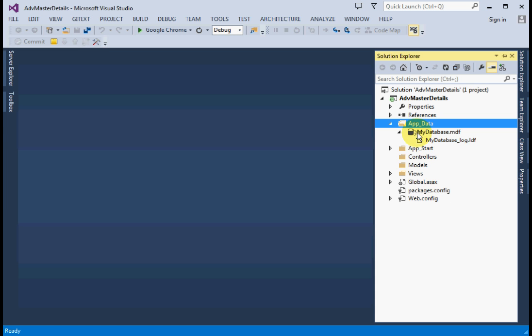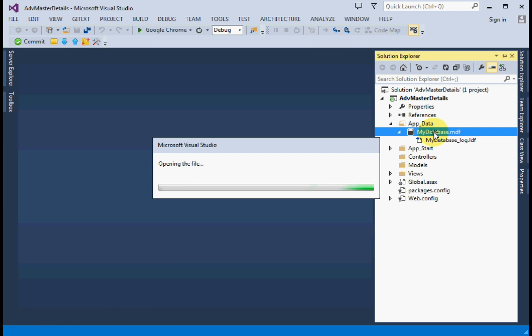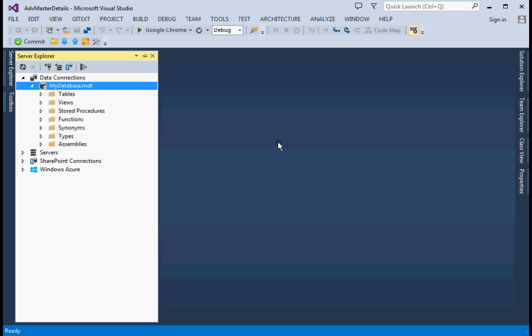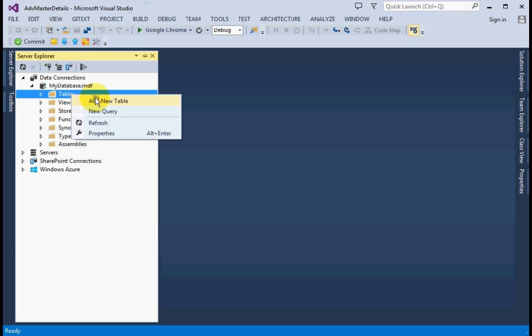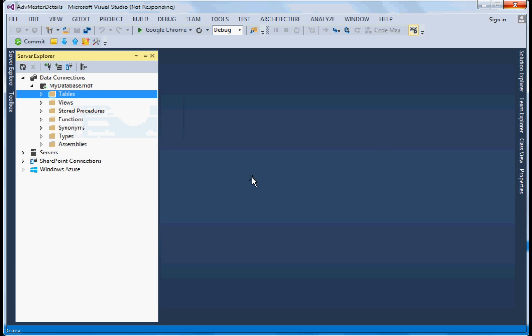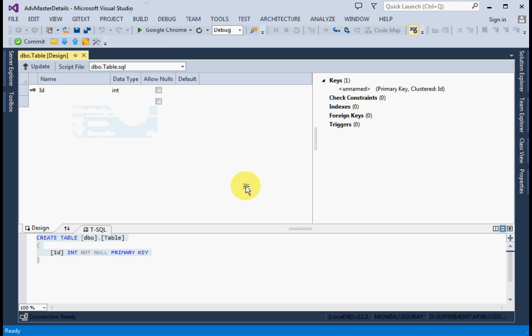Now in this database I will add 4 tables as per our application requirements. So just double click on your database name, and it will open the Server Explorer, and from here we can create tables. First of all I will create a table for, say, product categories. Just right click on your Tables node, then click on Add New Table. Here we'll write our table schema code.